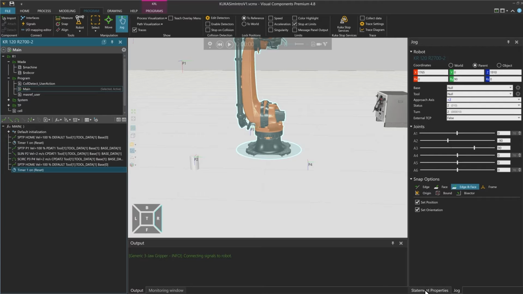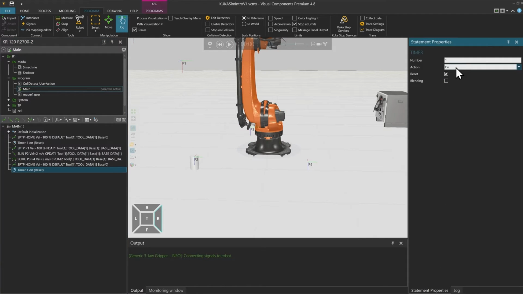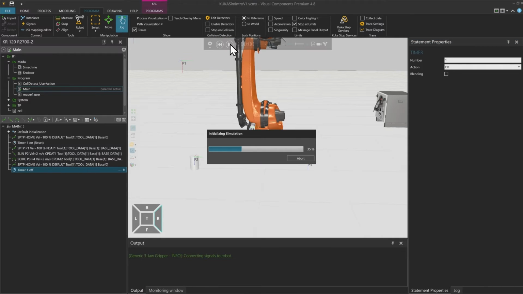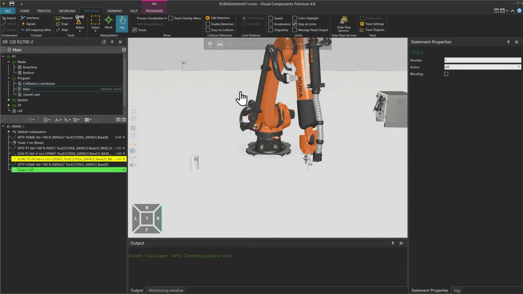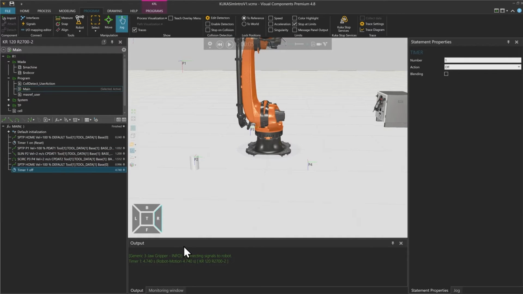And here we want to go now to the statement properties and switch it off. If we now play the program, it will again make the exact same path as a real robot, and it will calculate us our first cycle time, which is now 4.74 seconds. And you can see also the information about the robot motion and the name of the robot. So this is how you can easily calculate cycle times in your program with this KRL language.